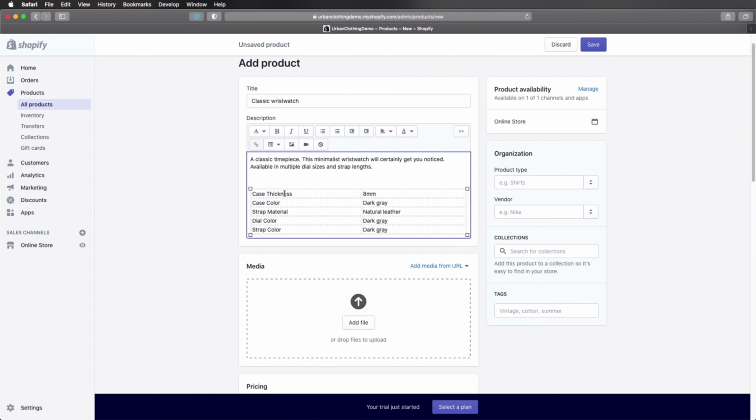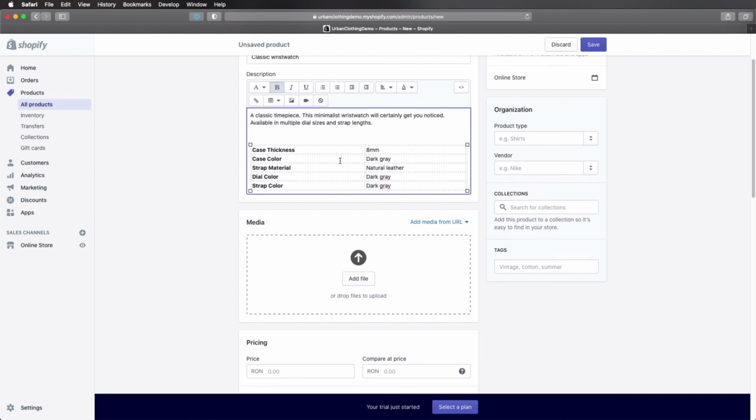All right, so once we do that, we can go ahead and select this piece of text, and we're going to use bold on them. You can also press Control or Command B to turn these into bold. All right, so that's our description.